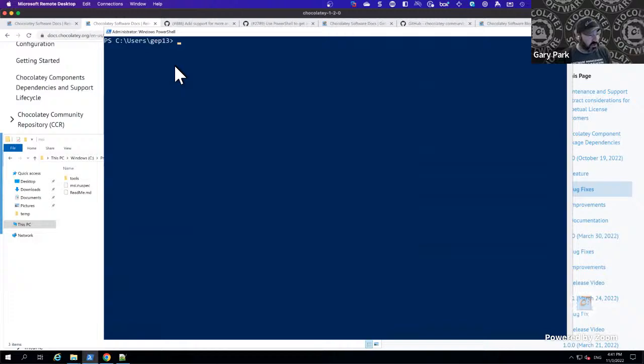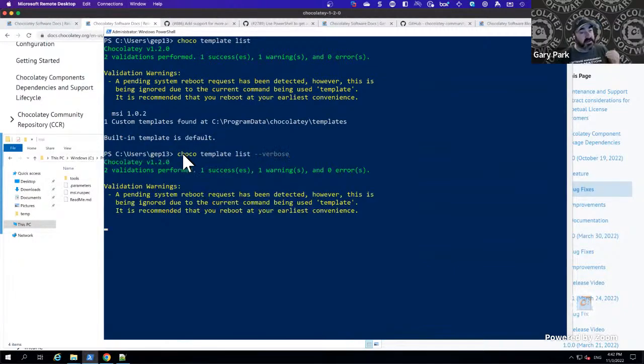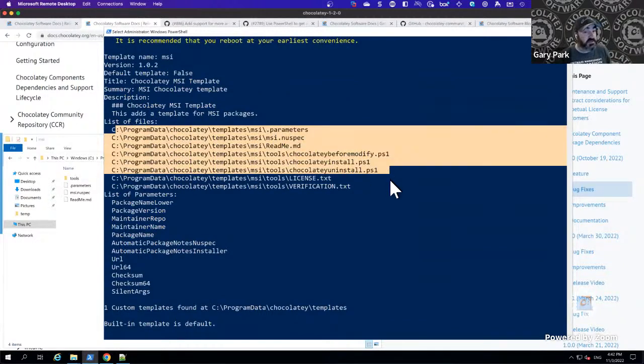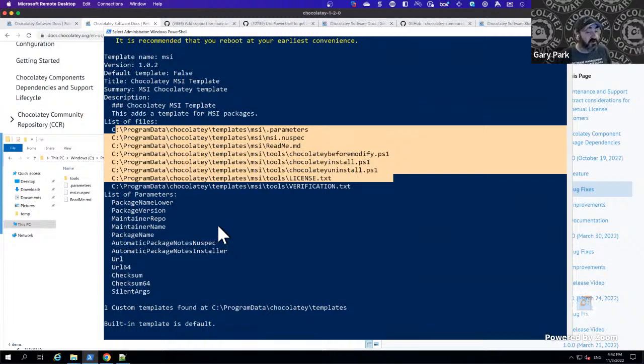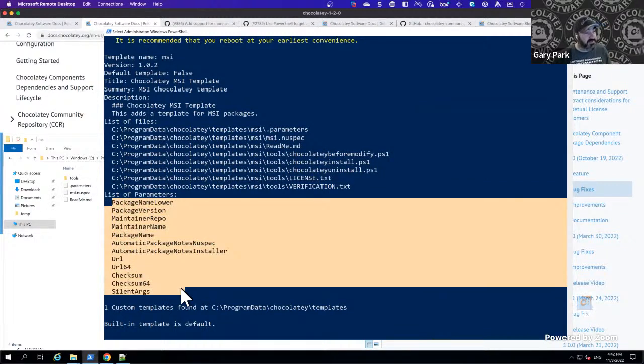But what this feature is talking about is if I do choco template list again, it will list out that I now have that MSI template available, which is great. But one of the things that I can also now get, if I pass in the verbose option to the list command, is it will go in and figure out what is the list of files available within that template. Further to that, it will list out all of the package parameters that you can pass in when you're generating the new package.